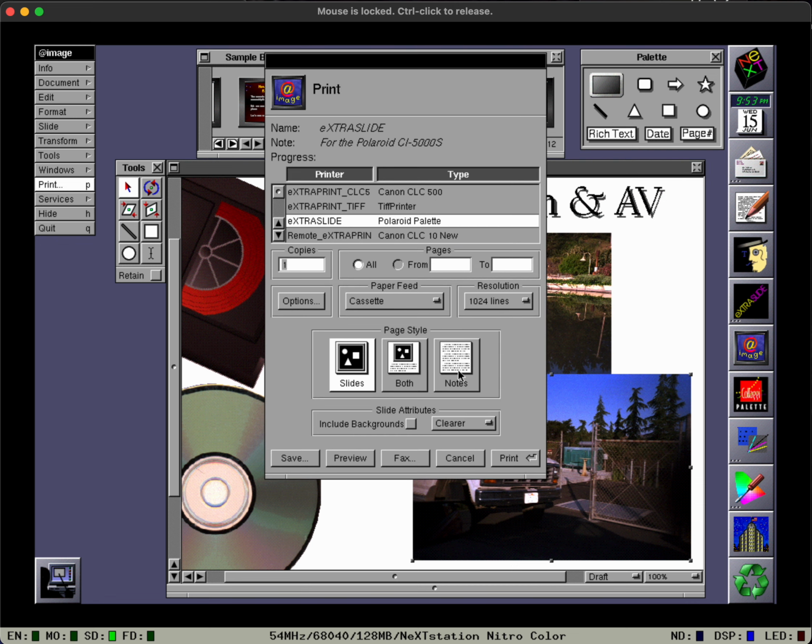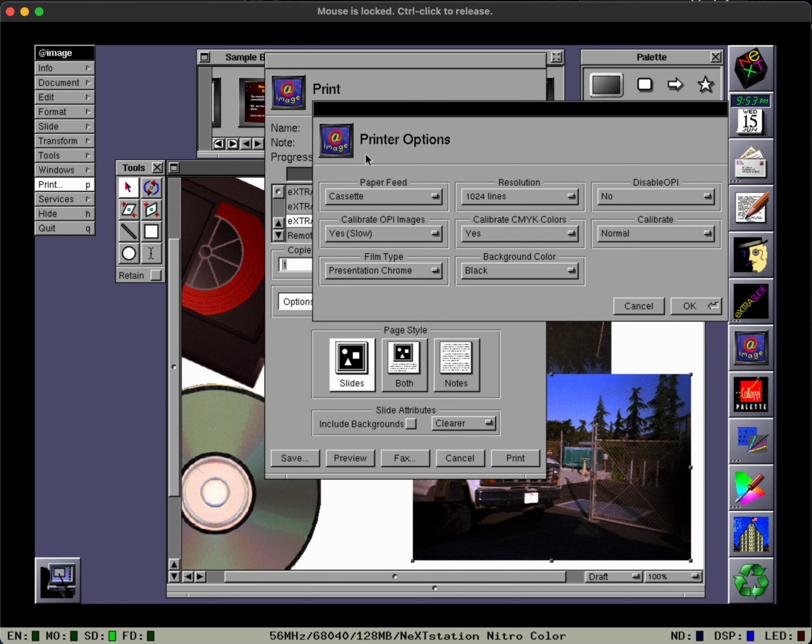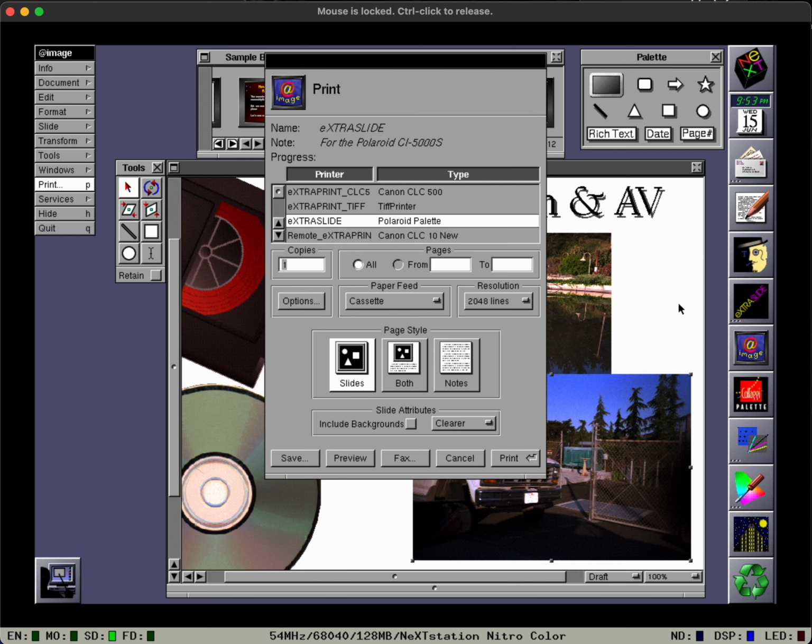The options panel lets you choose film type, resolution, calibration options, and background color. There, that's it. Now, take a deep breath and click on the print button.